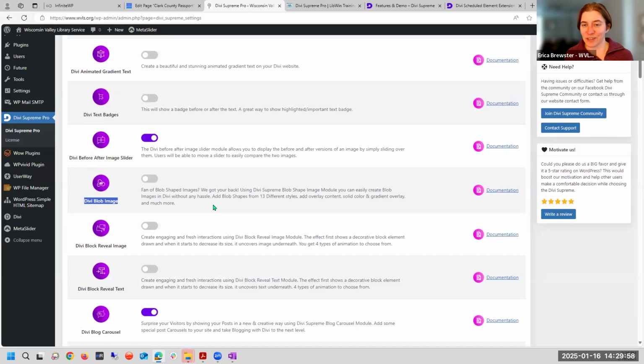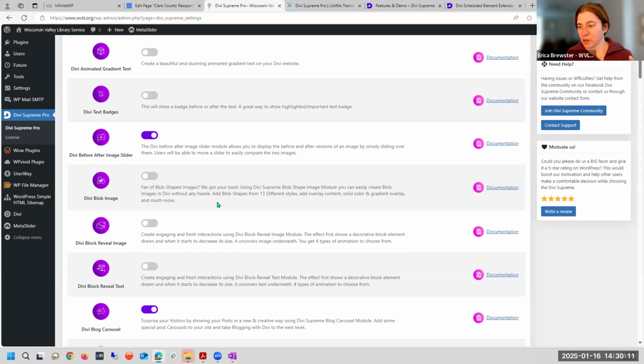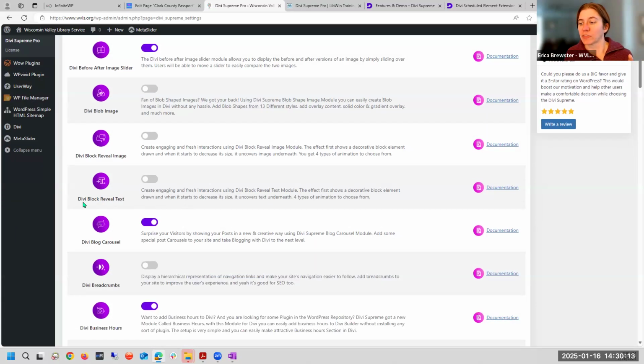All it is, and this one might not even be the worst because I don't think it's animated, but it's just taking an image and making it look weird, or some other things. The one that might be cool, but I would not recommend using, is the Divi block text reveal. It's an animation. It's text that is being displayed as an image.